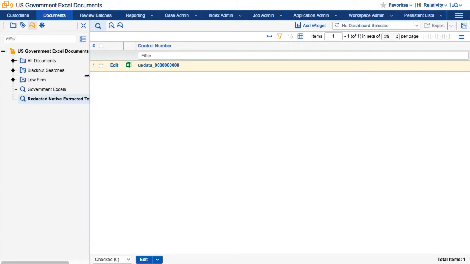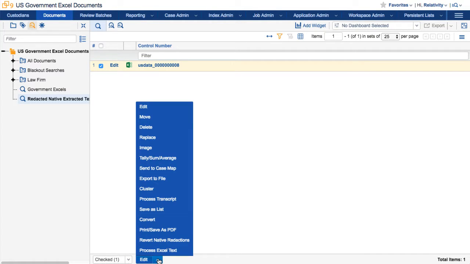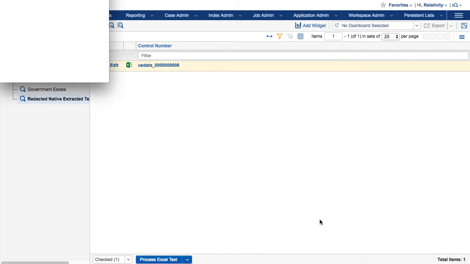So what we want to do is apply a process Excel text mass action to this and all of the redacted native Excels that we want to produce. In this case, it's just one document. The process Excel text mass action is only available to workspaces with Blackout 1.8 or later installed. So first, we've got the document selected. So all you have to do is click process Excel text.